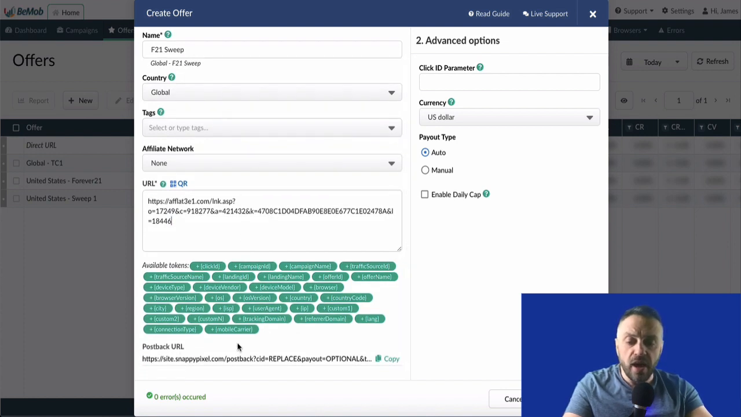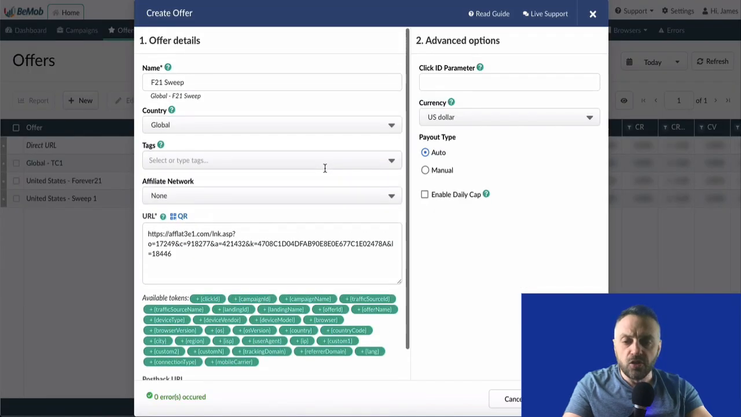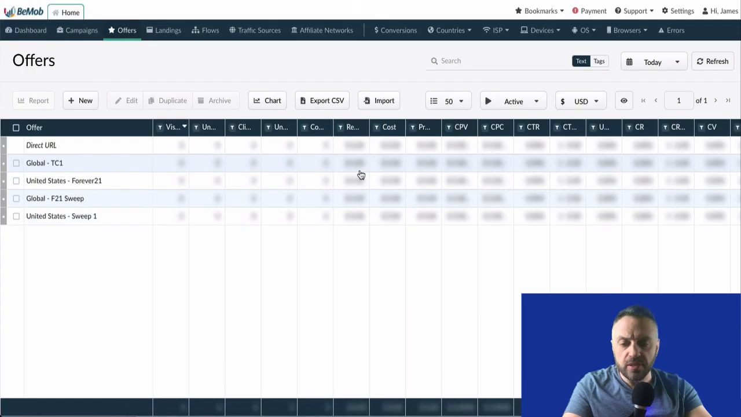And so we have our postback URL. You can copy this. This is a postback URL that you can basically give to MaxBounty, okay? And I already have it set up here, right? This is the postback URL. I have it set up here. And so we have the offer here. We're going to save, okay? We're going to save this.